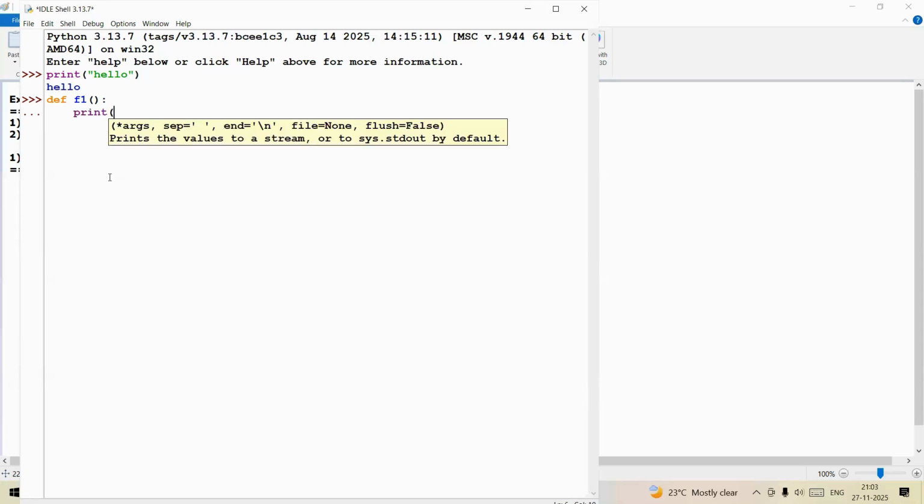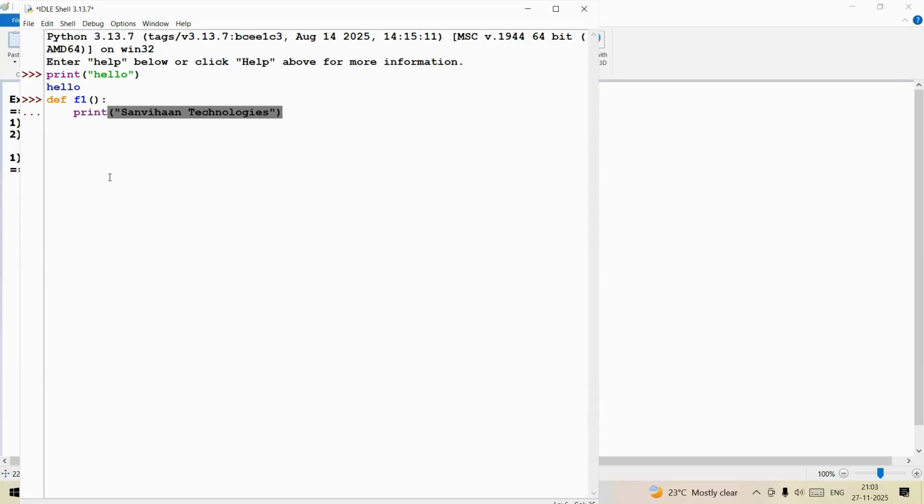Print hello, print Sanvian Technologies. Call the f1 function. When you call the f1 function, it will be printing Sanvian Technologies. Okay, here there are no syntax errors.